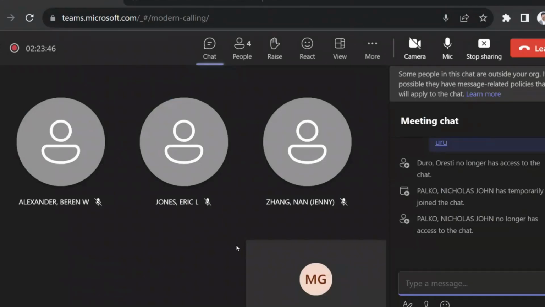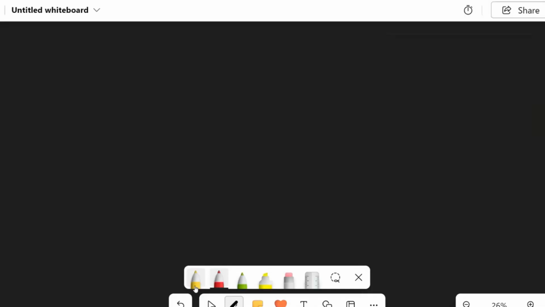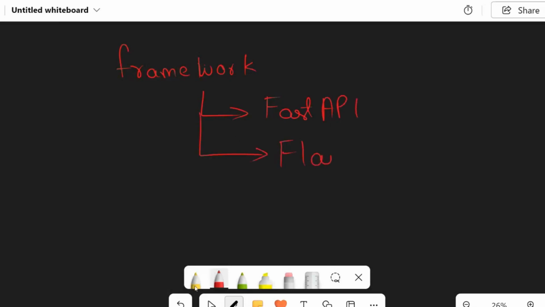Now, one question before we go ahead. Most of the real world applications that we might build will be built on some sort of framework, right? So most of the time we build it on some sort of framework like FastAPI or Flask or Django.